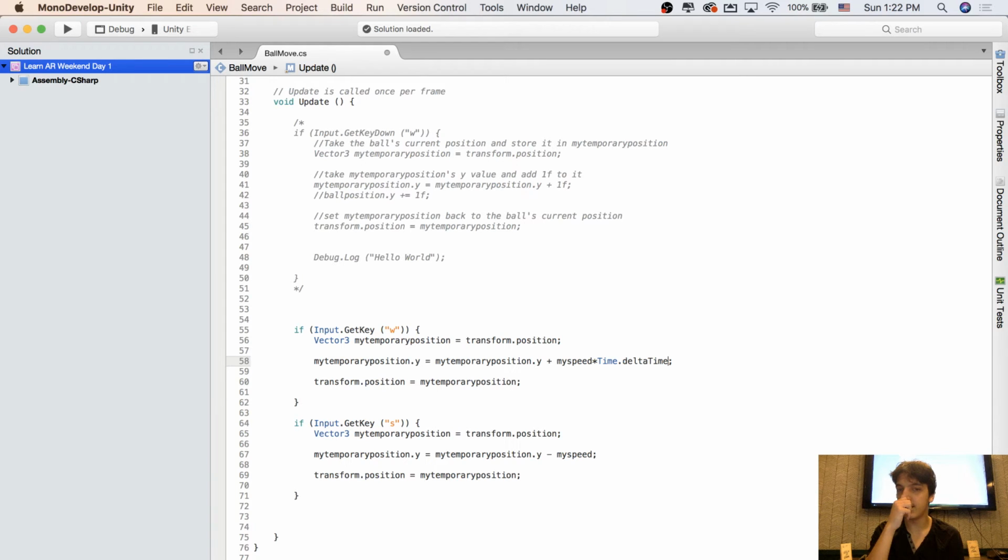you should be multiplying by this time delta time, and then it will make sure that even if my CPU is choppy right now, it will still reach the finish line at the exact same time if we're all holding the button at the same time. So my speed times time delta time on both of them, on up and down.